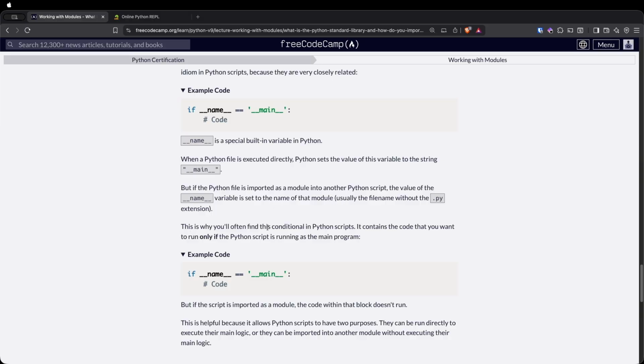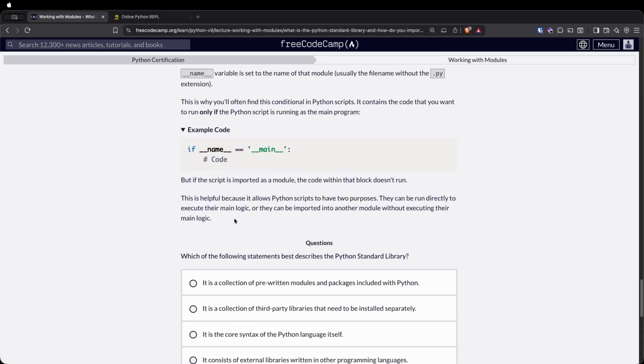This is why you'll often see this conditional in Python scripts. It contains the code that you want to run only if the Python script is run as the main program. But if a script is imported as a module, the code within the block doesn't run. This is helpful because it allows Python scripts to have two purposes. You can run them directly, executing the main logic, or you can import them into another module without executing their main logic.